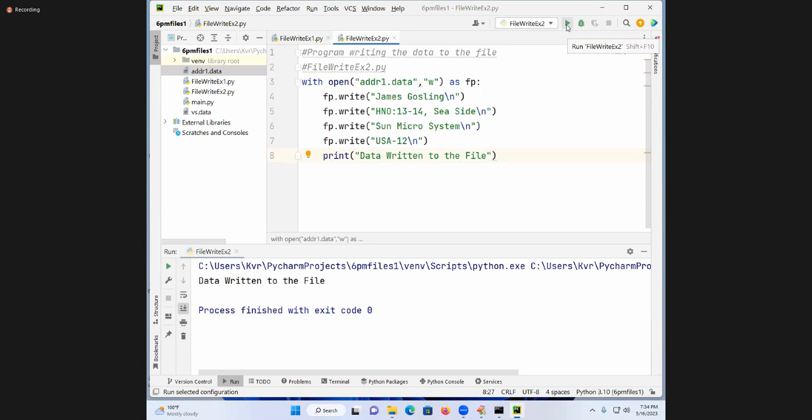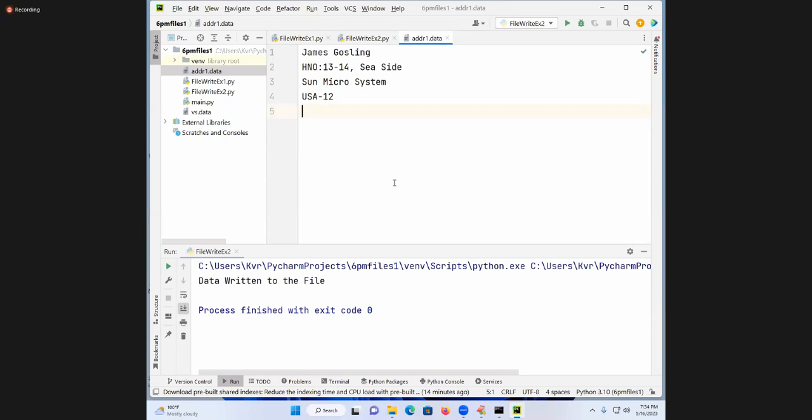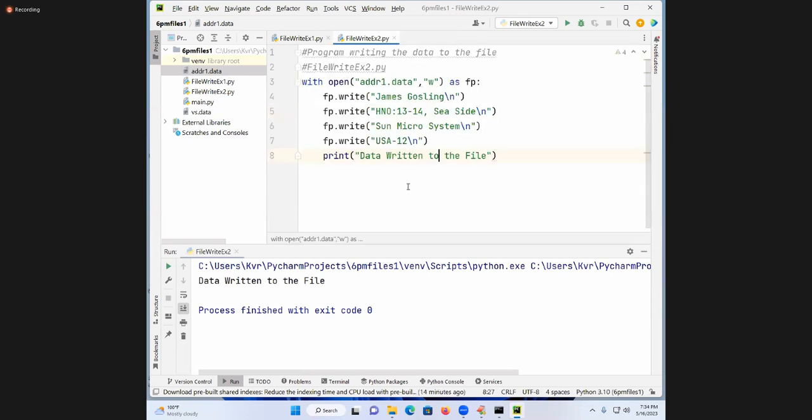Very good. Already you have seen overlapping. Again, I am showing you. Try to run it. Data written to the file. Write example 2 dot ADDR1 dot. Is it replaced or not? Now, I don't want to replace. I want to add the data now.